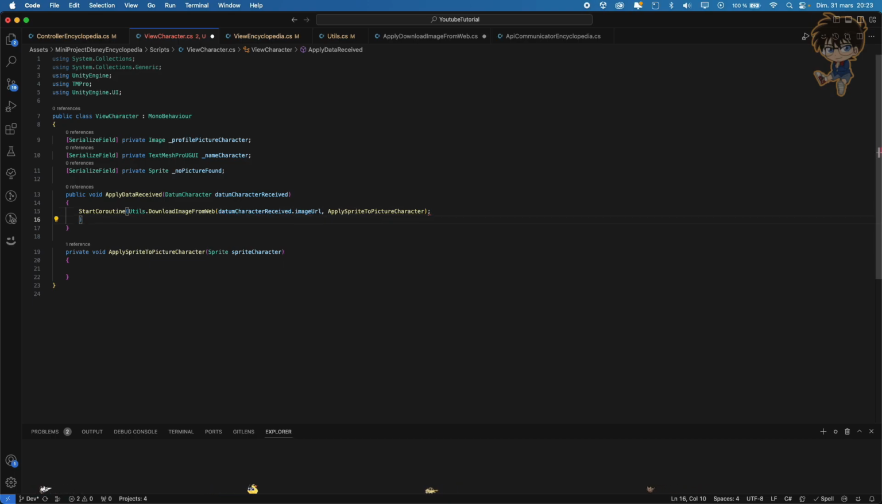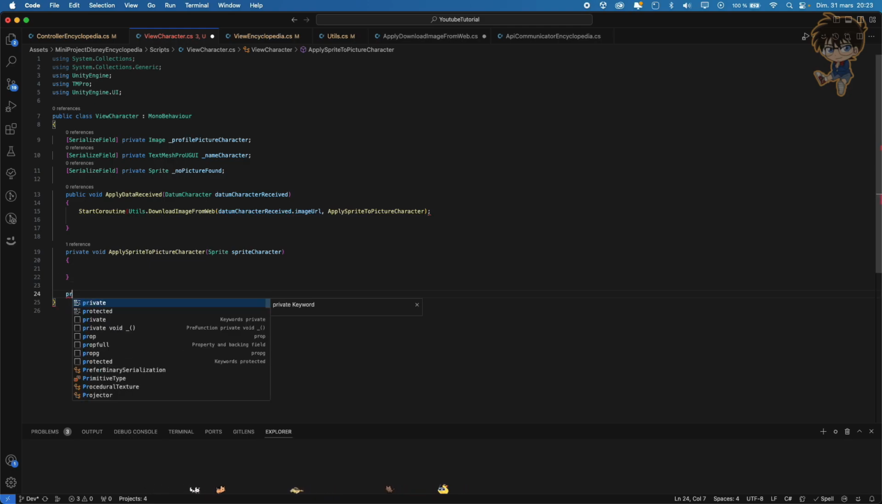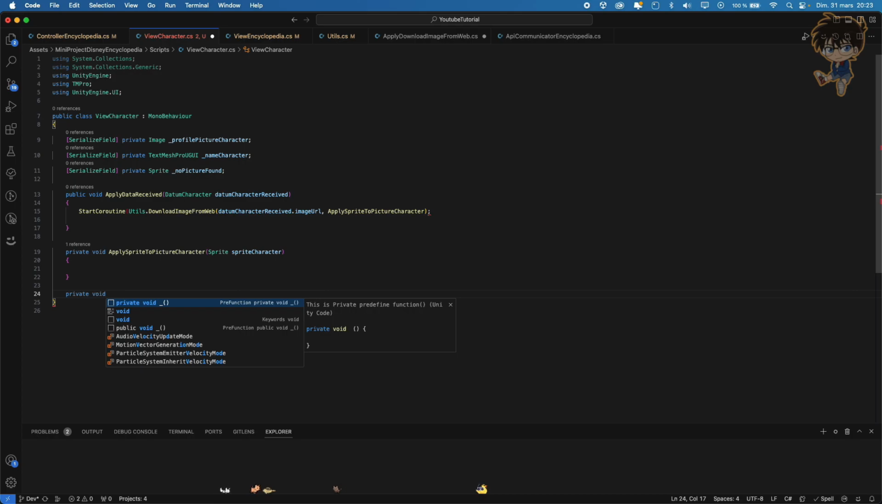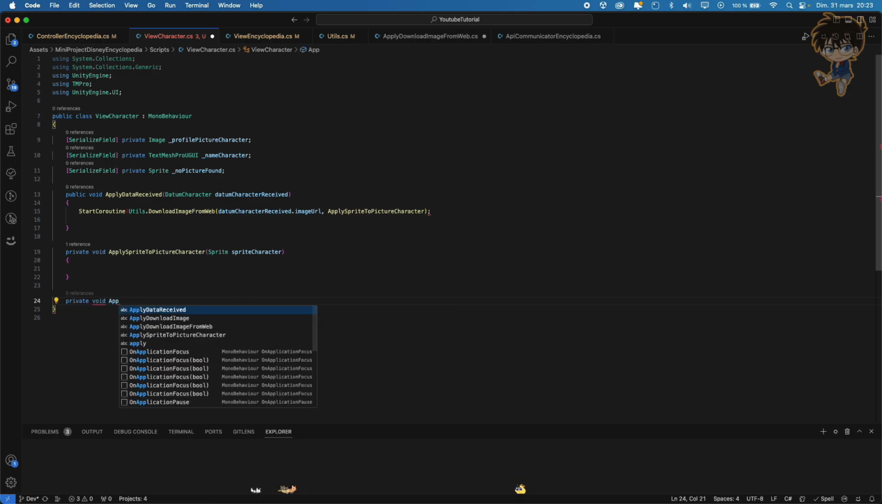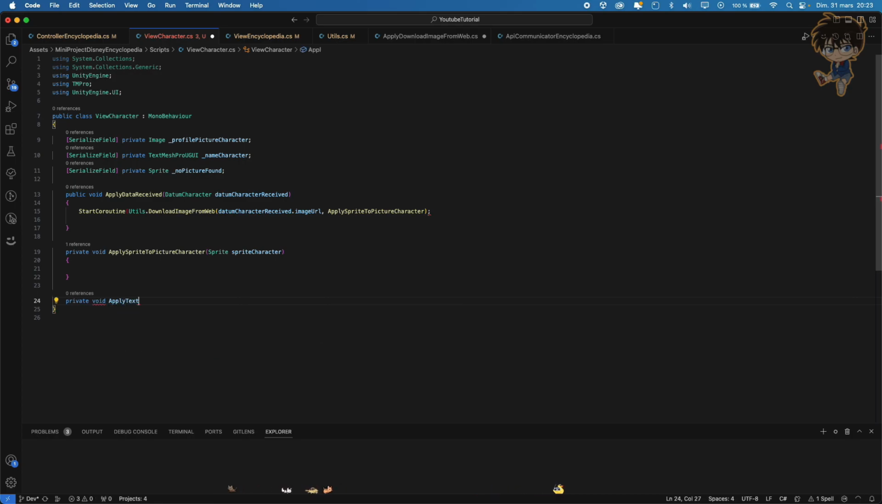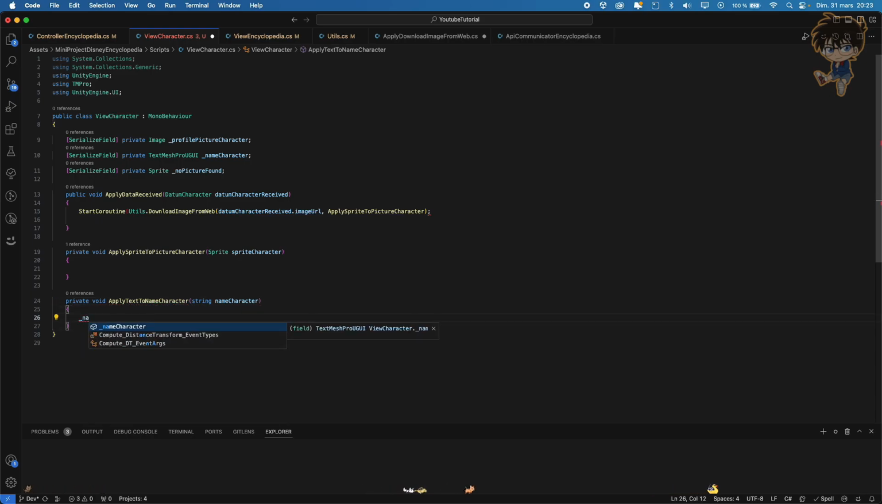Like this we just be able to retrieve and apply our image from the character. Also, I want to create a function to be able to apply another type of data, so basically the text. So let's create a private void apply text to name character, and it will take in parameter string and name character, and basically I will say name character dot text will be equal to name character.